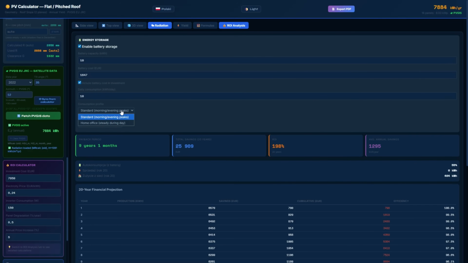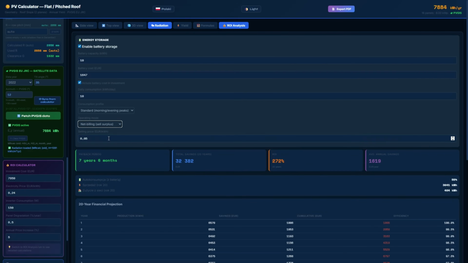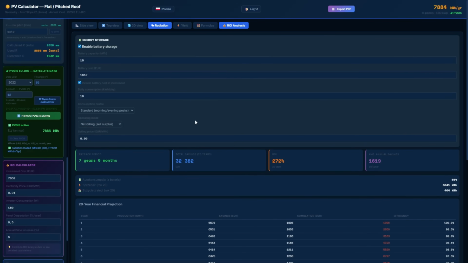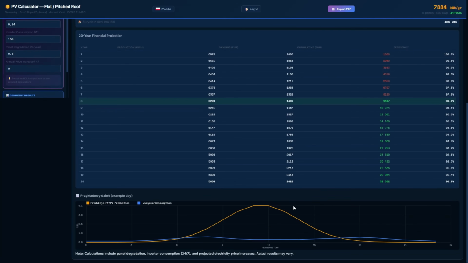You can select between 2 consumption profiles: standard, with morning and evening peaks, or home office, which spreads usage more evenly throughout the day. Finally, you choose the operating mode: zero export, which keeps surplus energy in the battery, or net billing, where you sell excess power at your own defined price.